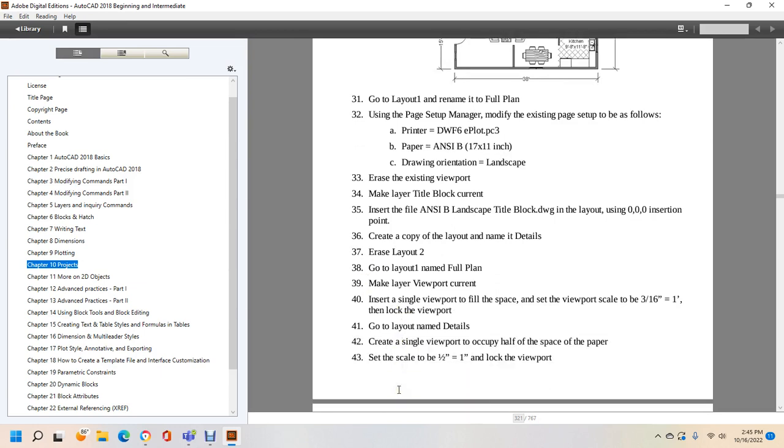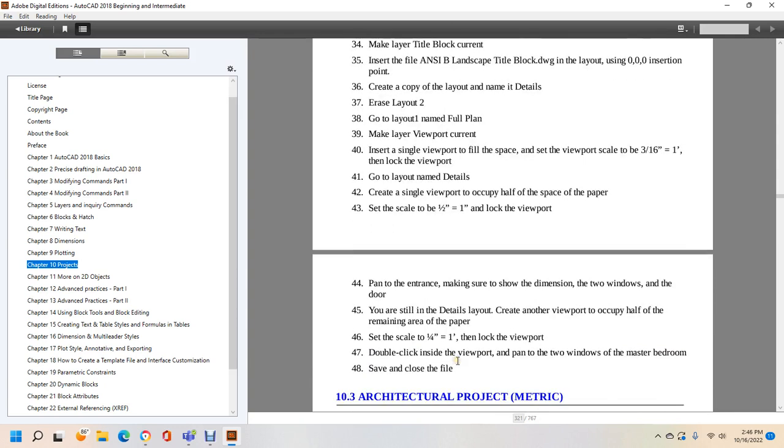Go to the layout, name it details. Insert a single viewport occupying half the space of the paper. Select the scale of 1/2 inch equals 1 inch and lock the viewport. Pan the plan, making sure the dimension of the two windows of the door is shown. You are still on the detailed layer of the grade.